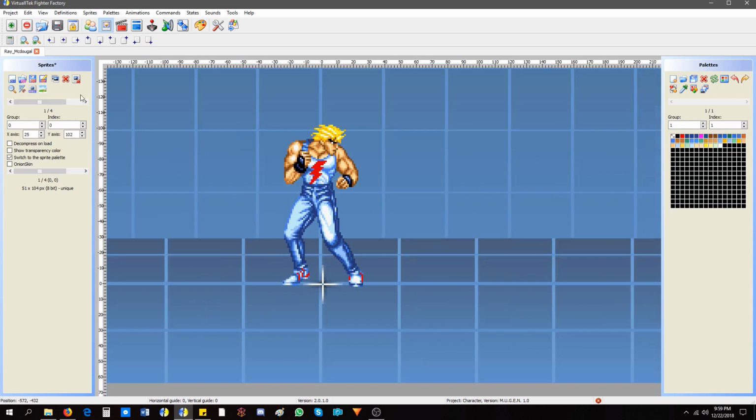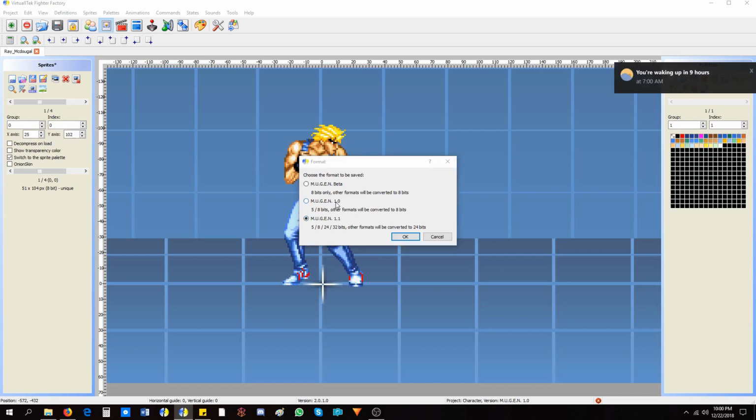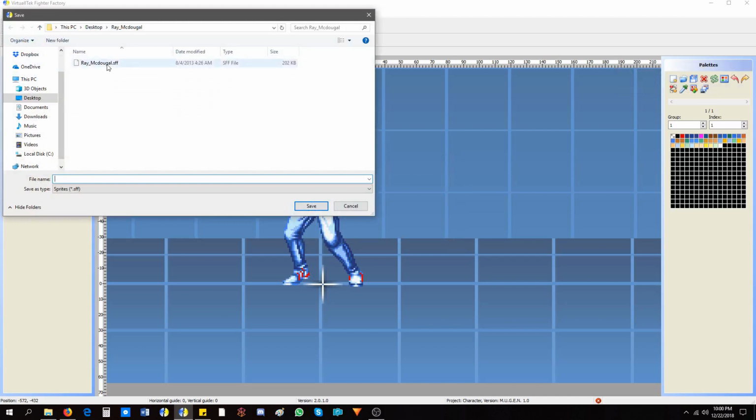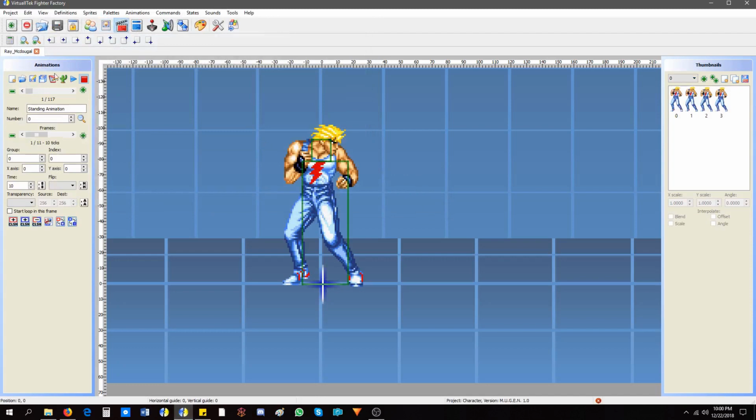Okay. So there we go, and I play the animation back and forth. I got a stand. So I'm going to save the sprite file. I'm saving it as 1.0. If you're making a character for 1.1, it only works in 1.1. It will not work backwards compatible to 1.0. 1.0 is compatible with 1.1. So hit 1.0. Alright, Ray McDougal. Alright, so now the sprite file is saved.